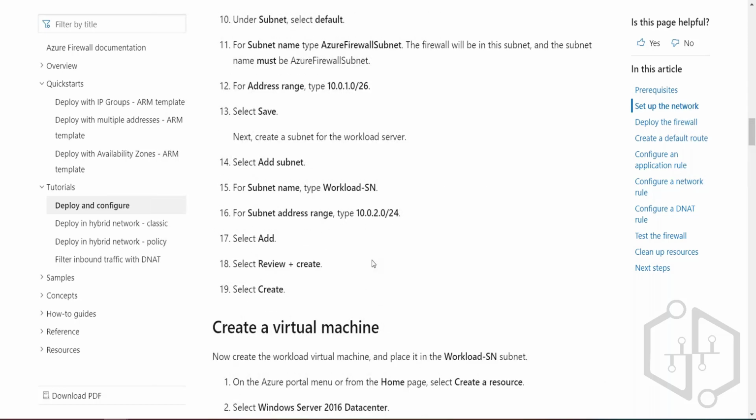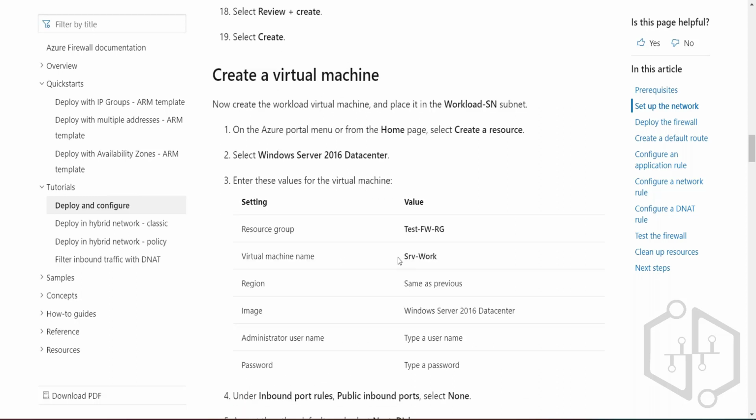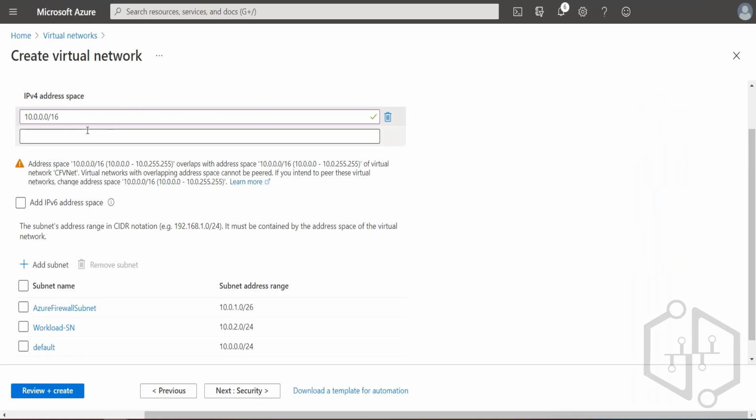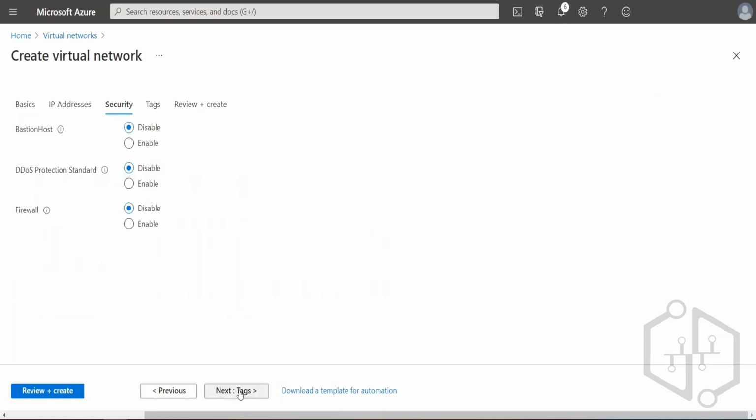What we have done is we have got the resources created over here required for our firewall. Let's create a virtual machine in our resource group. Bastion host is not required. Firewall is something that we are creating right now.